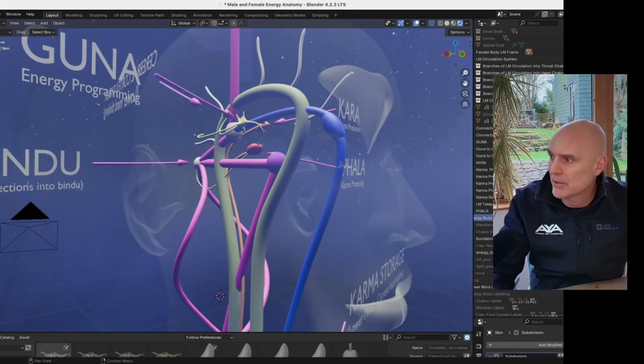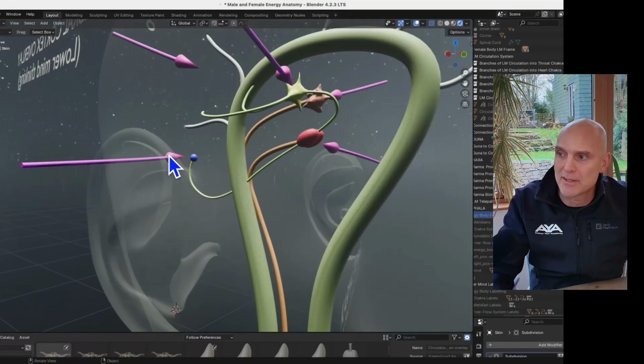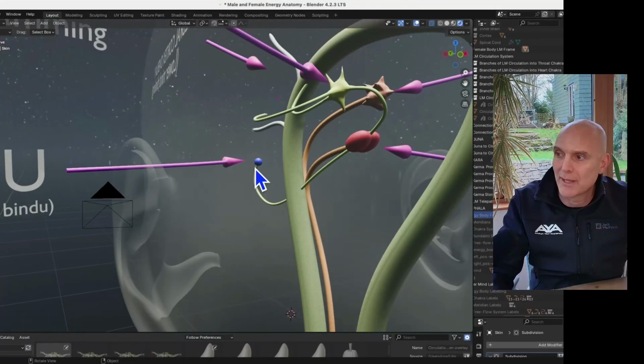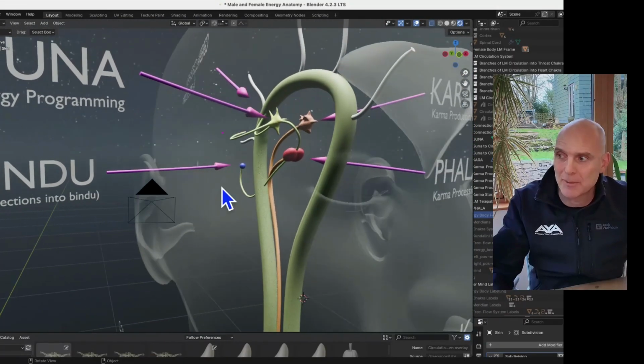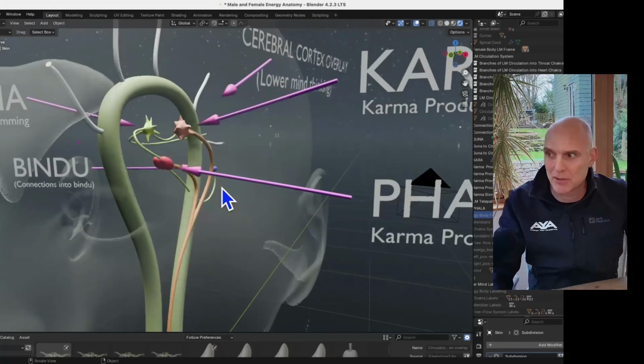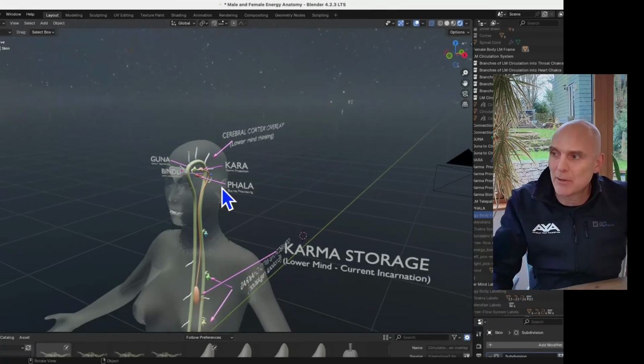So let me take off the energy body, back to the lower mind. That's why there is a connection there. That little blue dot, that's a connection to the bindu because it's going to be drawing karma, past life karmas through the bindu.